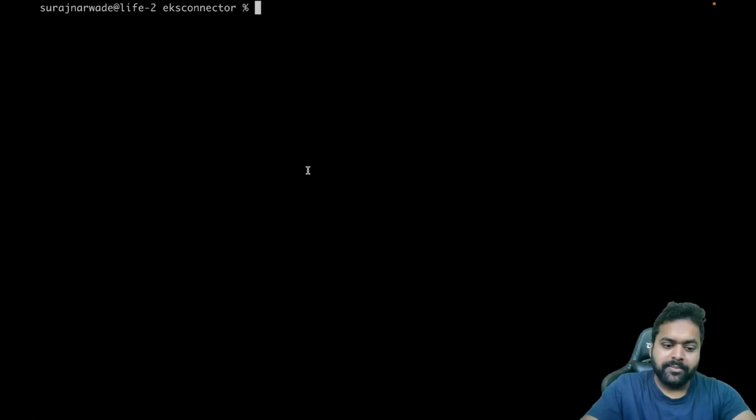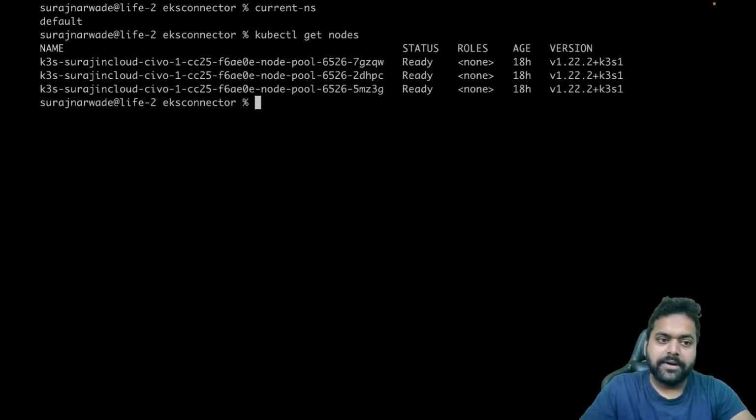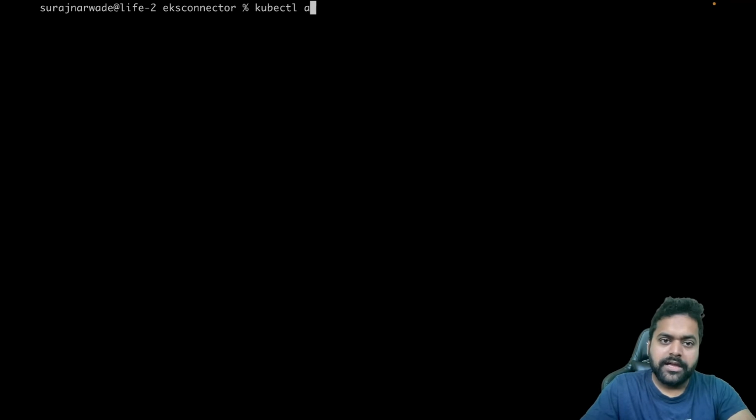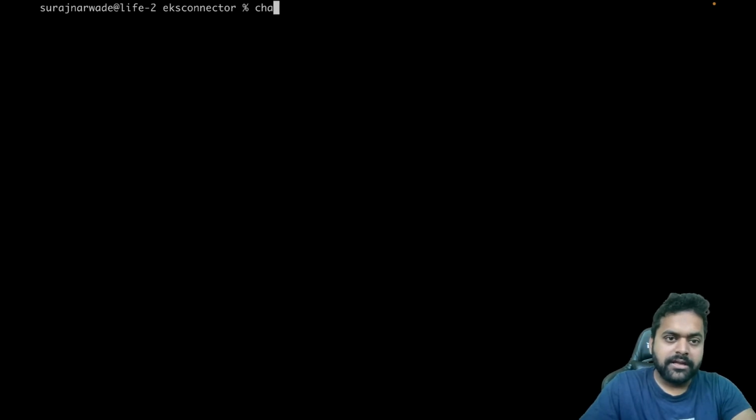Now in the configuration, if you see what it is doing, it is deploying a namespace, some secrets, a few roles, and a config map with the SSM configuration, and a stateful set, which is our agent, right? Now let's deploy this on our cluster. Okay, so I have already set up the cluster in my terminal. Let's apply this file which we just downloaded. It created a few things. Okay, now let's go to this EKS connector namespace.